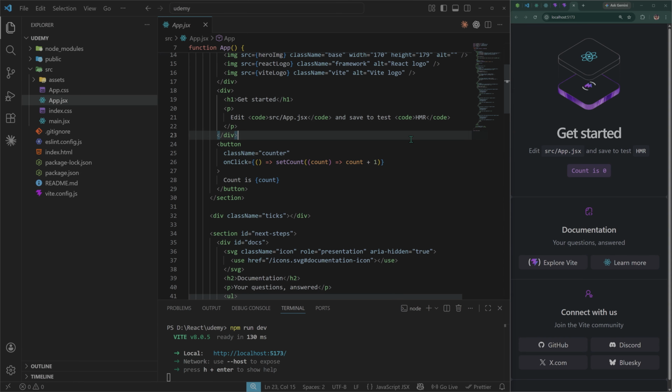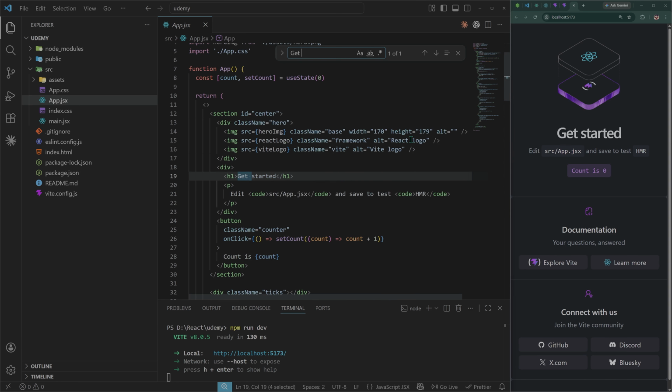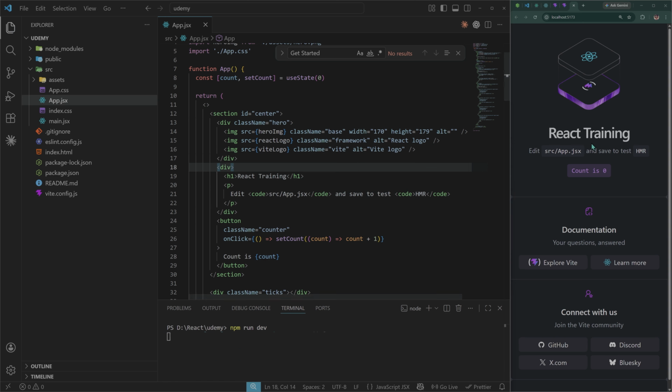Here I will simply search for get started, and here we have this h1 which is responsible for having this header tag. Now here I will just replace this with React Training, and once I save this by using Control S or Command S, you will see quickly the changes are getting reflected here in the running server.